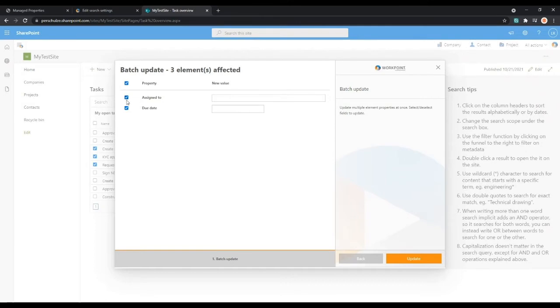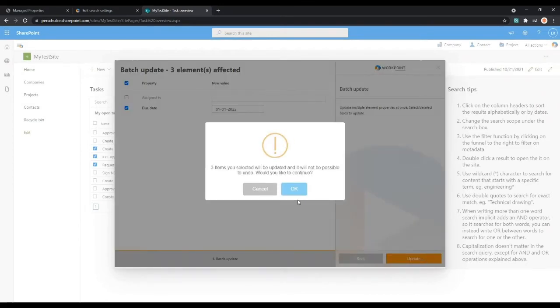I've set this up so that right now I can choose a new person these should be assigned to, or a new due date. So in here I could say, okay, I want these to be the 1st of January, so these should have a new due date, and then deselect that. And this will just update all the selected tasks that I have and set this new due date on those tasks.